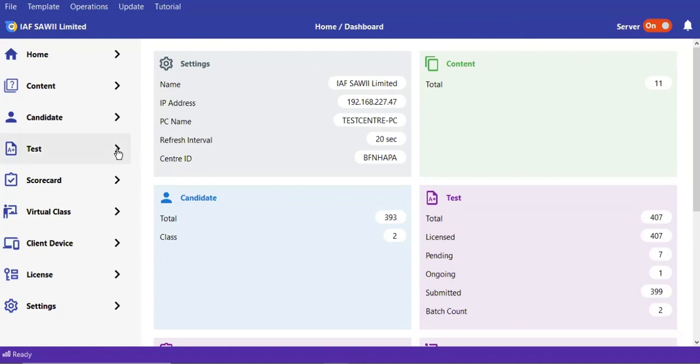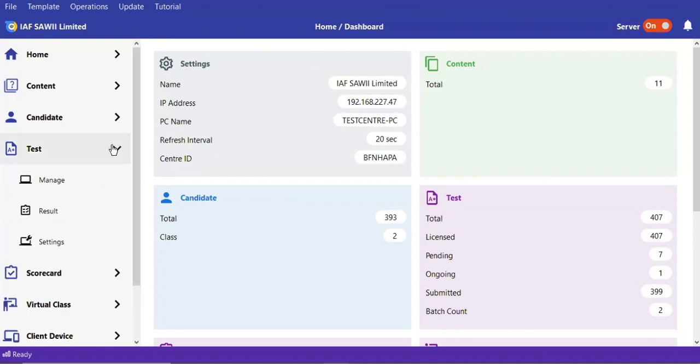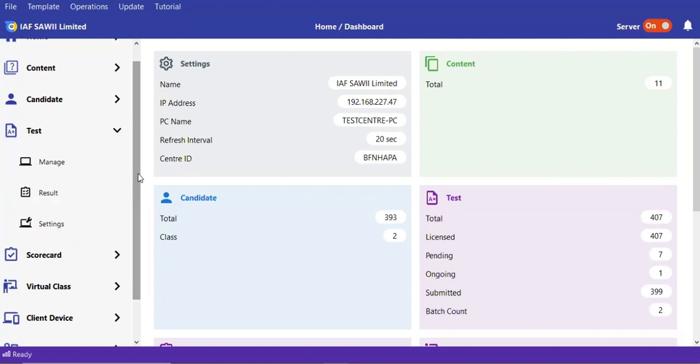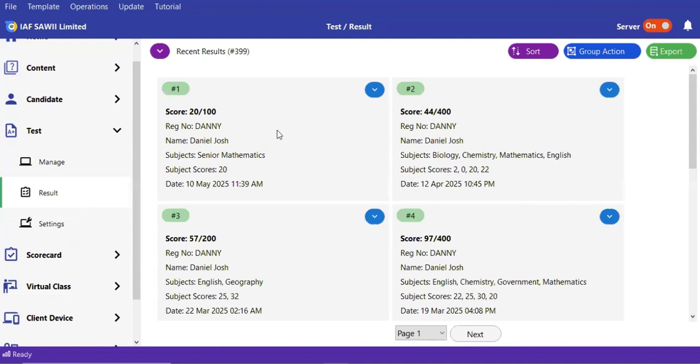The first is the test. So I'm going to start with the test. For the test, we've added some updates under the results section. Here are some of the key updates. First, you can now perform what is known as question analysis. So think about it this way.